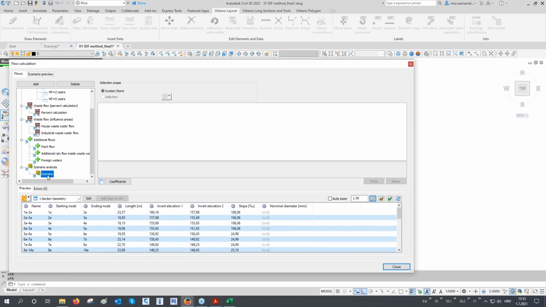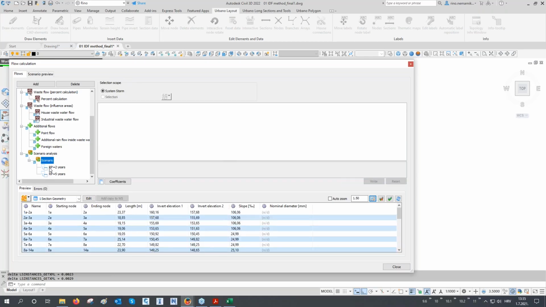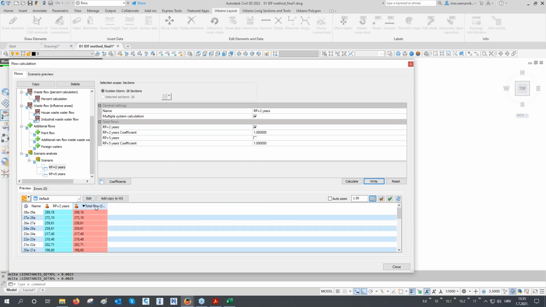Let's now go to these scenarios and let's create two scenarios. One, I will call it return period equals 2 years. And the second one, I will call return period equals 5 years. Okay, that is it. For the 2 years, I will turn off 5 years, of course, and click write. For the 5 years, I will turn off 2 years and just click write. And again, we have two different scenarios, one for the 2-year period and one for the 5-year period.